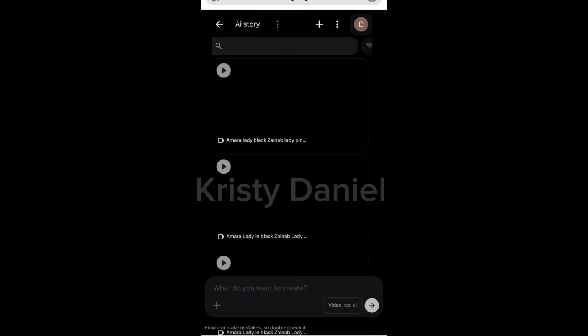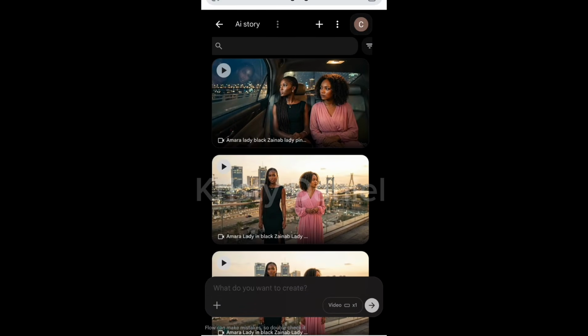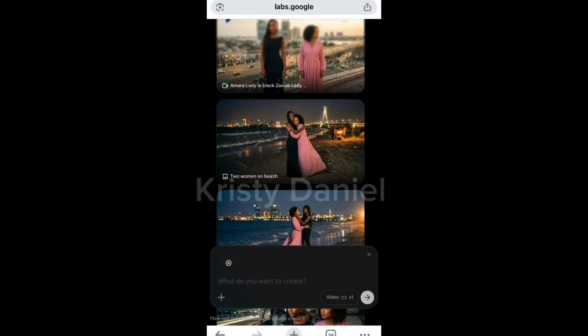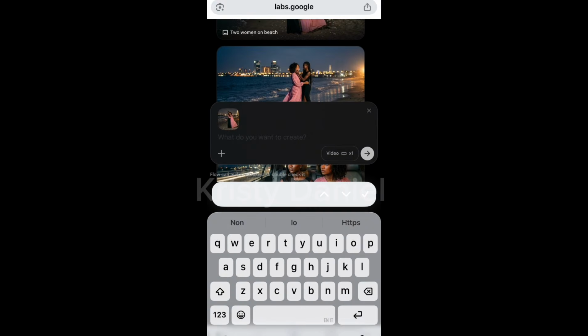Now you can see that this came out really nice, and guess what, this is just the first try. I have not tried this before. I copied this prompt and I'm recording as I go. So let's do that for the third scene.